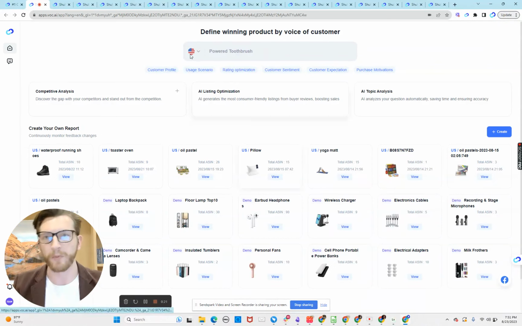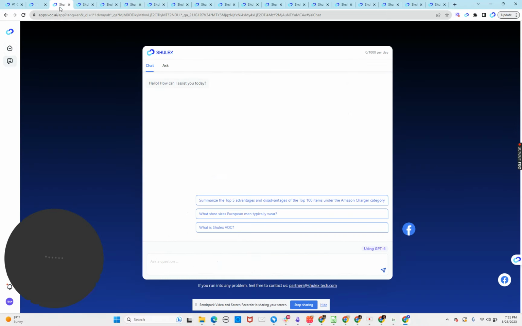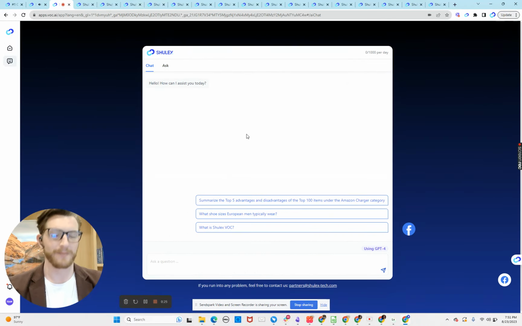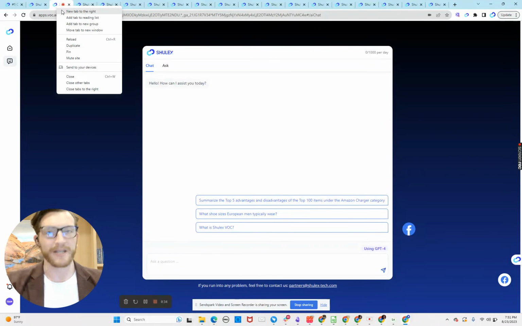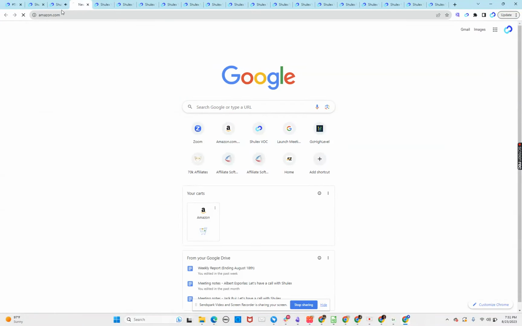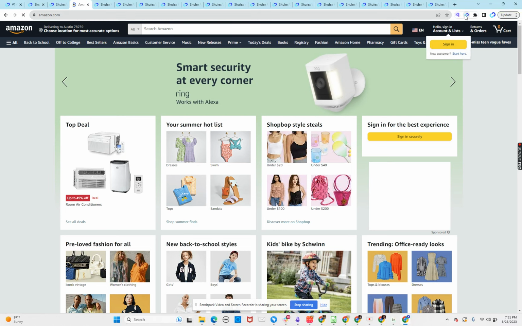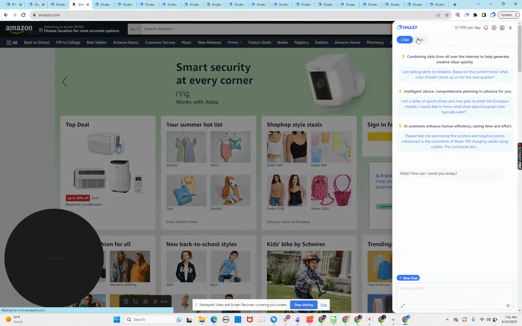You're going to be able to create reports from this, beautiful reports. Now, there's also a section here where you can literally just chat with AI. You can see it's using the latest version of ChatGPT, and you can ask it any question you want. If you go on over to Amazon.com, there's a nifty little Chrome extension here where you can do even more things.